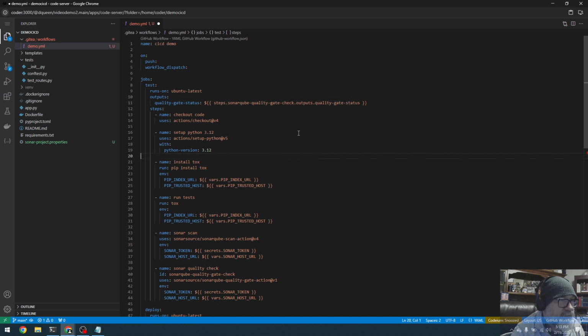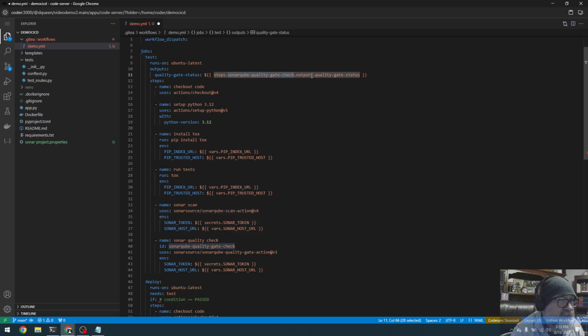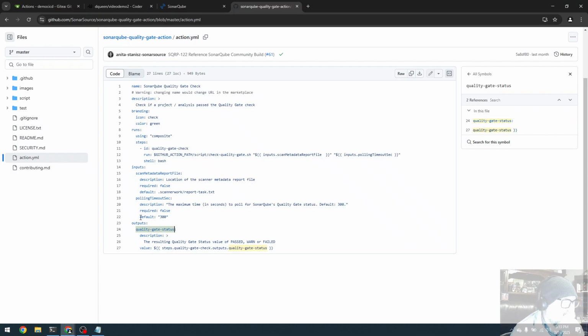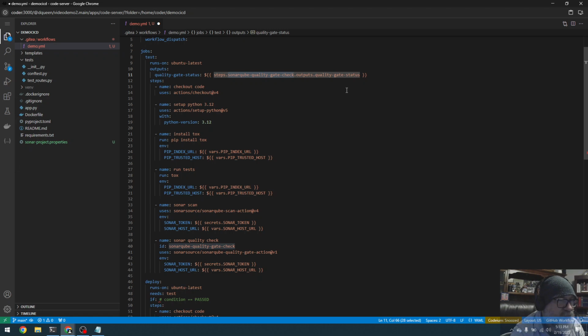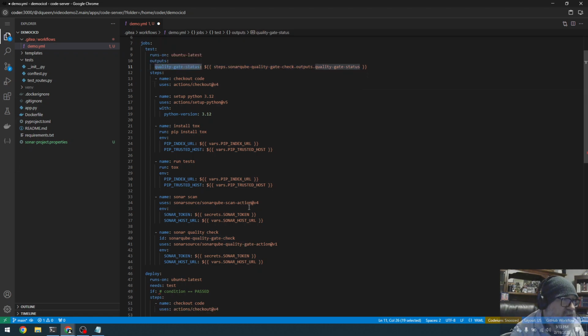See, right here. Basically, of my steps, this particular step, which I identify with an ID, the outputs of it, which we found here, and this is the name of the output. So you can kind of see how I got from point A to point B. That will assign that to an output called this.